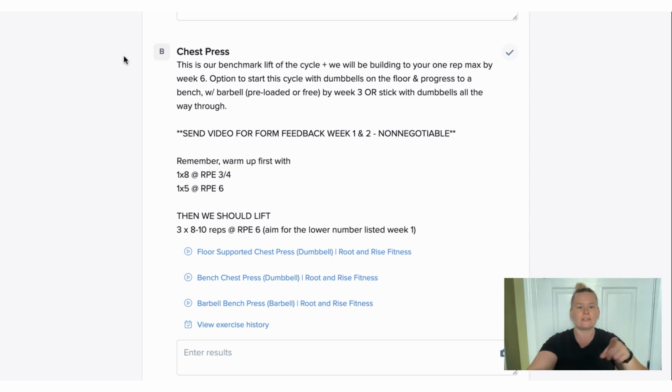Important to note that there is a letter associated with your exercise name, right? So here it's letter B associated with chest press. If it's just a letter, the expectation is that you complete this exercise fully and completely before you move on to the rest of the workout. Otherwise, if there is a letter paired with a number, it's a superset, and we'll talk about that next.